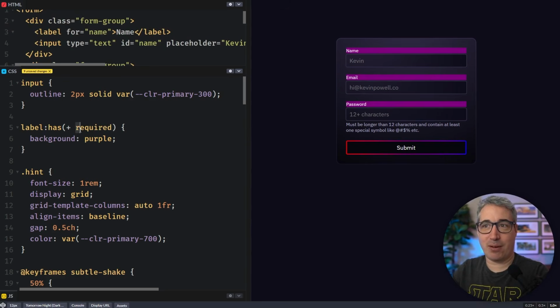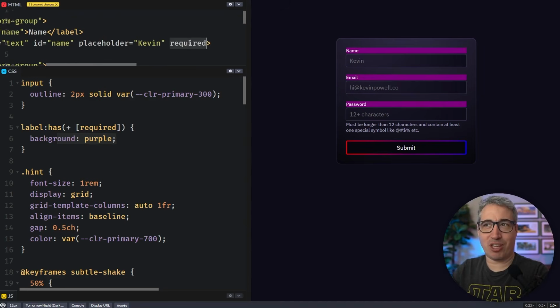I'm going to replace that with that, but then I'm also going to put that inside of square brackets, which is our attribute selector. So now if a label has an element that is directly after it that has the required attribute on there, it gets the purple background. All three of them do. So it's working. And just to double check, we can remove the required attribute from the name and we'll see that one goes away. So I'll put that back because I want all of them to be required.